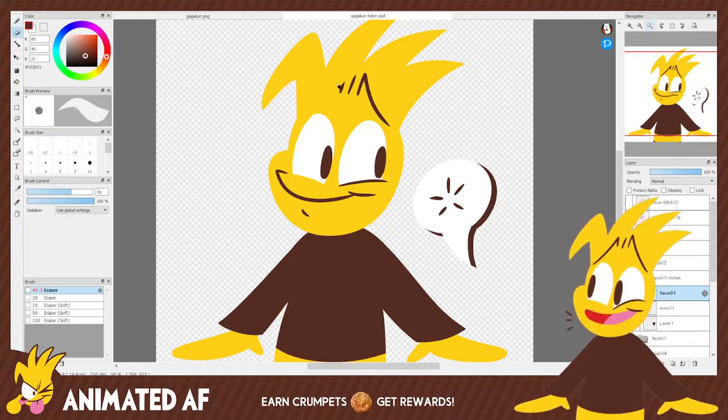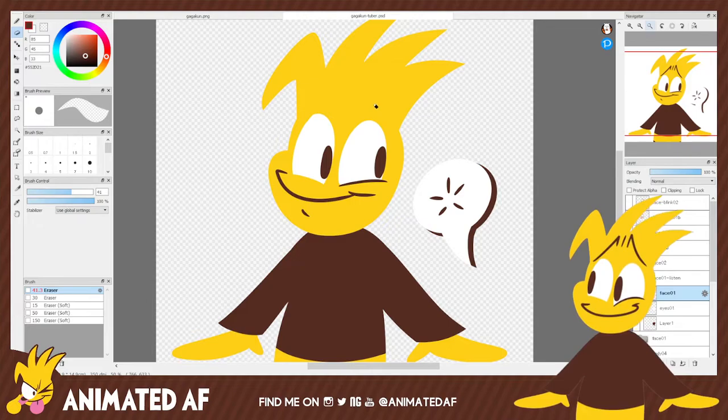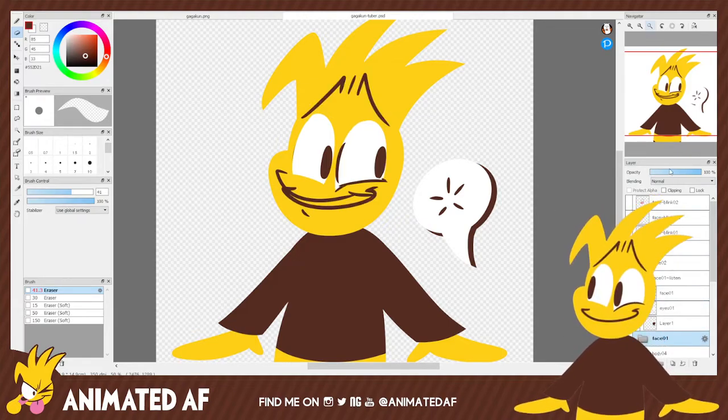Maybe the eyebrows could be different as well. Just changing everything at this point. It's supposed to be only slightly different yet.